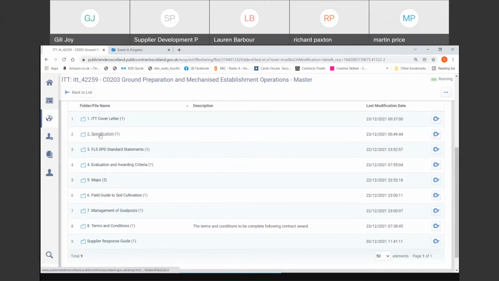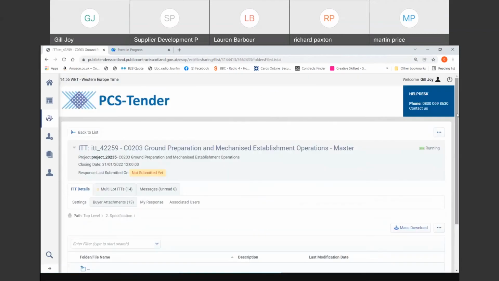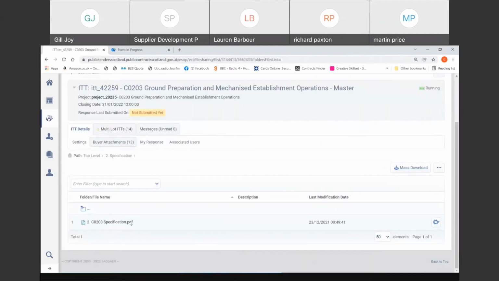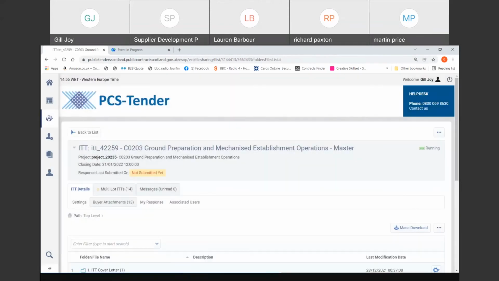And if you open one up, so say the specification, you can see there's a document there. Click on that and that would download. To get back, you have to click on this path again to get back to the top level. And at the top level, there's an option here to do a mass download. And to be honest, I think that's probably the easiest way. And then you've got all the documents and you can work your way through them one by one.